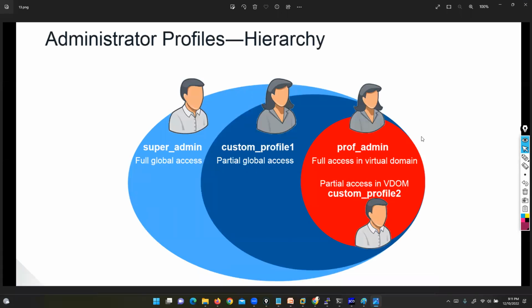So what is the second difference between super_admin profile and prof_admin profile? In case any administrator, for example, we have an admin account, has the super_admin profile, he has full global access. It means this administrator can do any kind of changes.